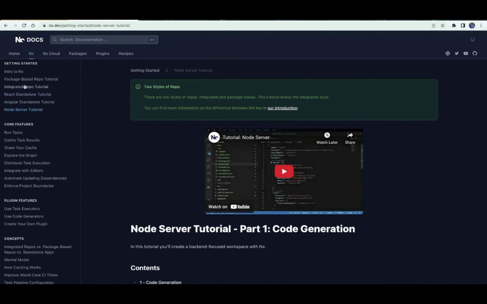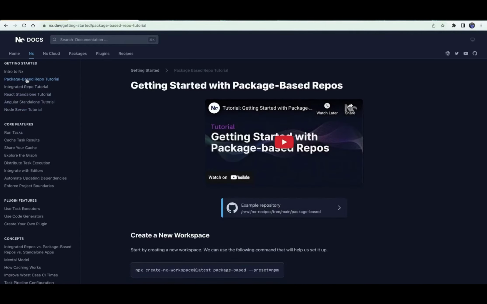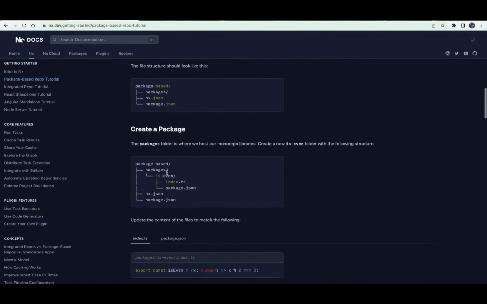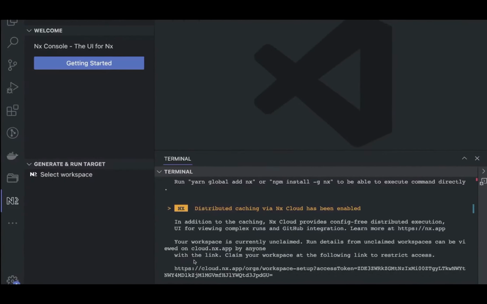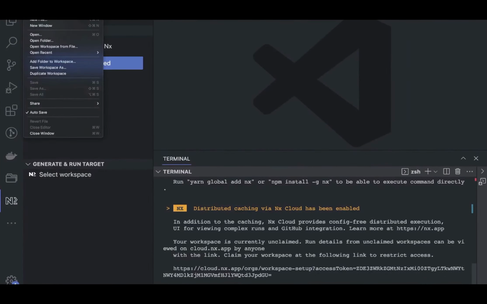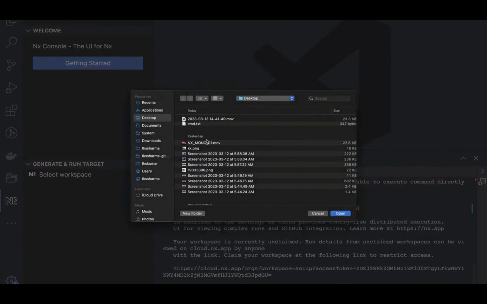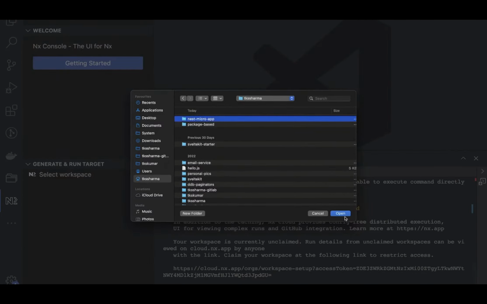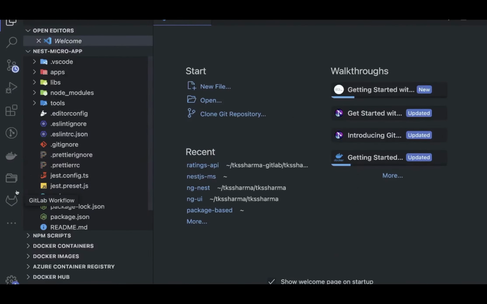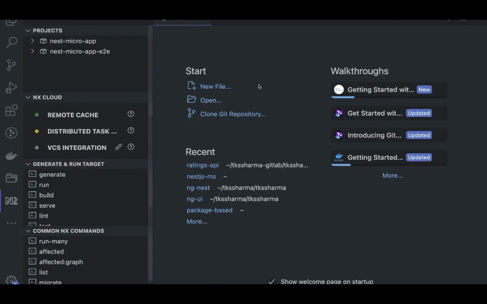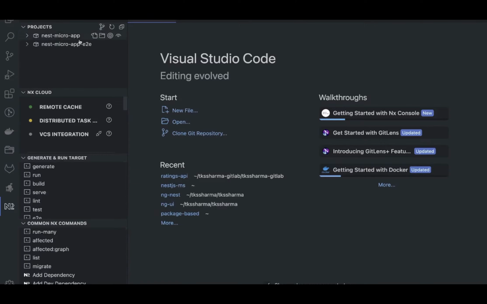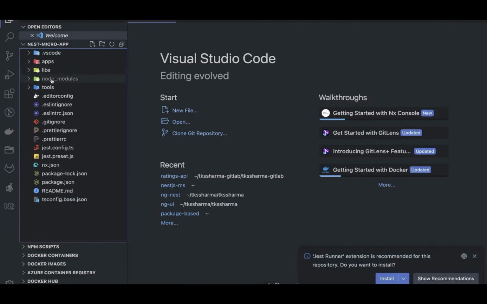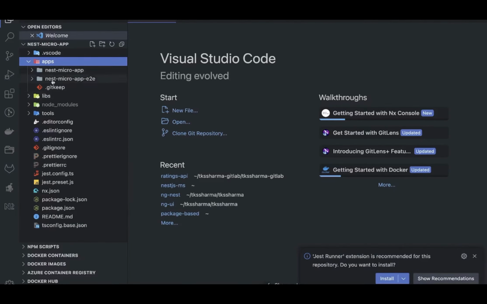We are talking about package based monorepo with the help of Nest.js. So let's see. Yes, we are done. So I will open this project. I think currently I am in. And here is our powerful NX tools which we can use. So it is creating this micro app and E2E app. So if you look into this code, these are the two applications we have.